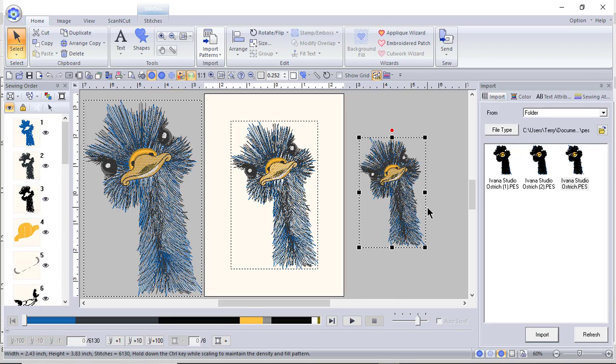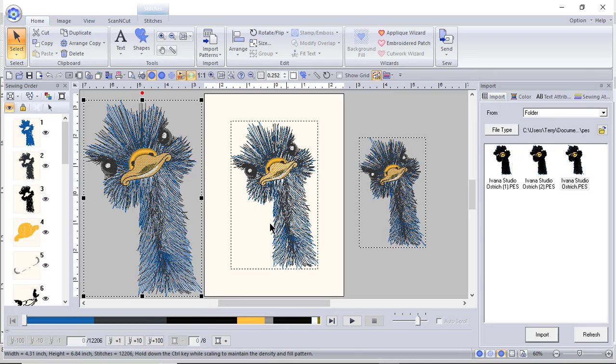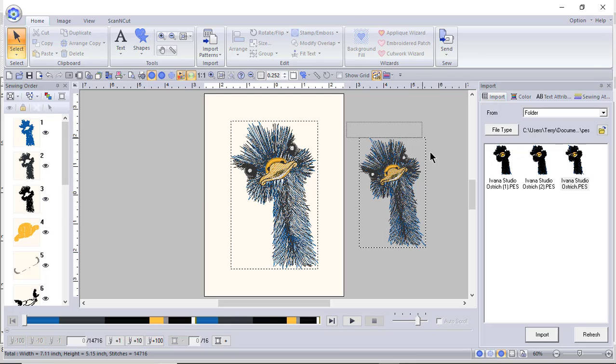So the smallest design is about 2.5 by 4 inches. The middle design is approximately 3.2 inches by 5.15 inches, and the largest design is going to be 4.31 inches by 6.84. I'll use the middle design on a t-shirt for my grandson.